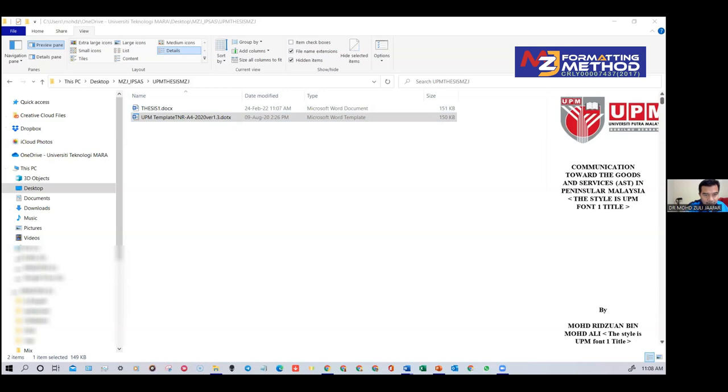I'm waiting, maybe some of you want to follow the steps. Doctor, can we save the DOTX in a different folder? You can, but I think the best is keeping the DOTX and the document in the same folder.